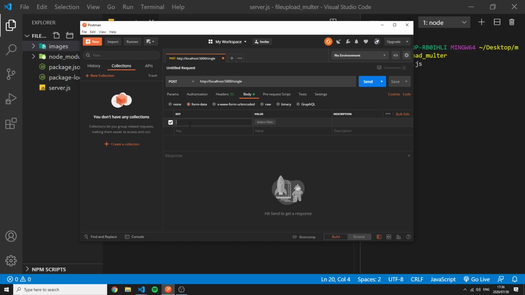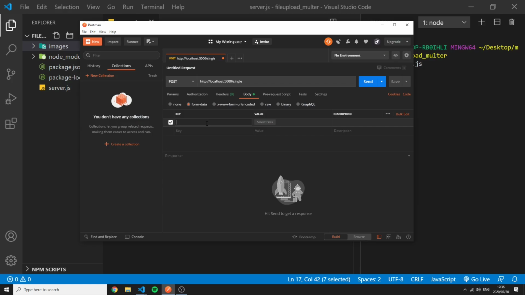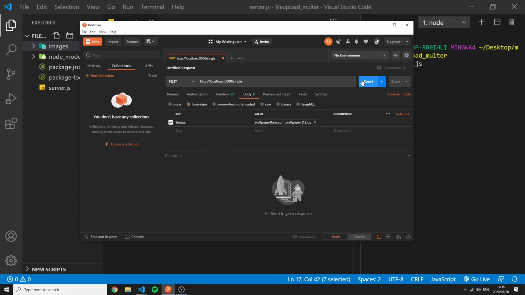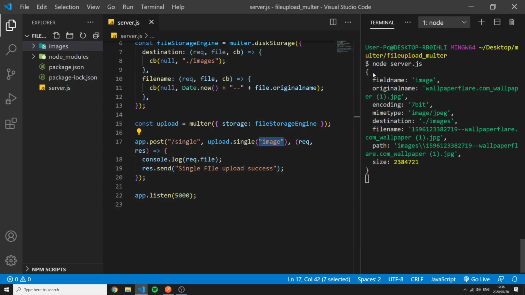This name I put in for the key should be equal to this field name I passed to the middleware. I'm going to call it image, and I'm going to select a file. Take this file and send. I see single file upload success, and in the server console I can see data about this file being sent.